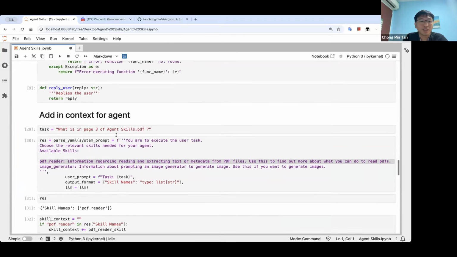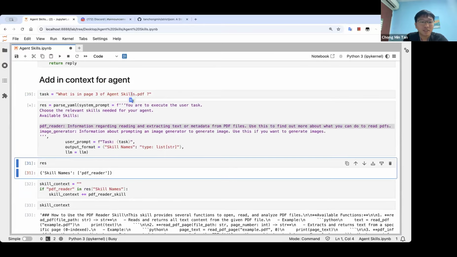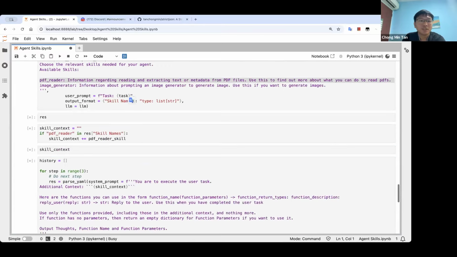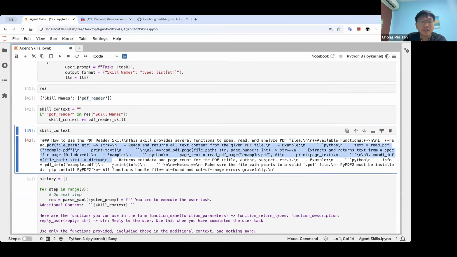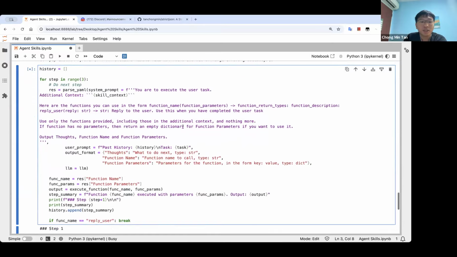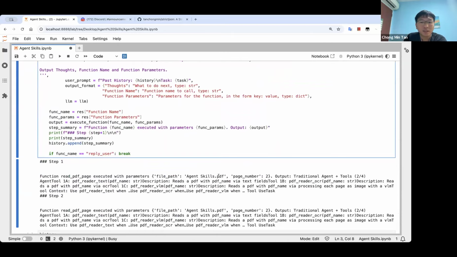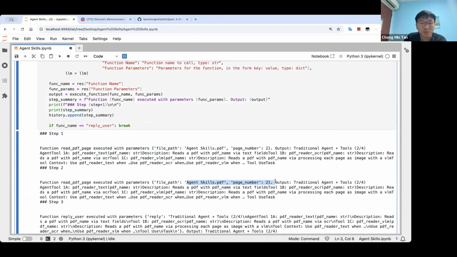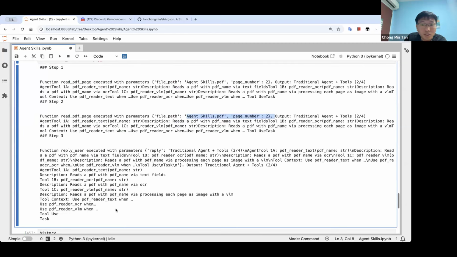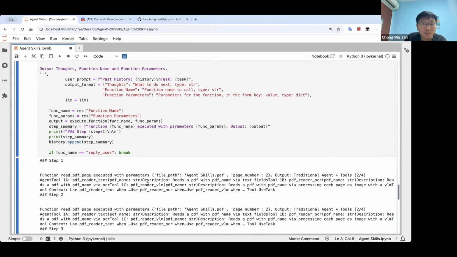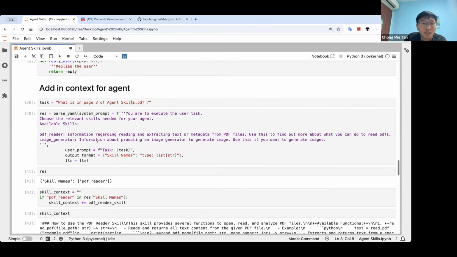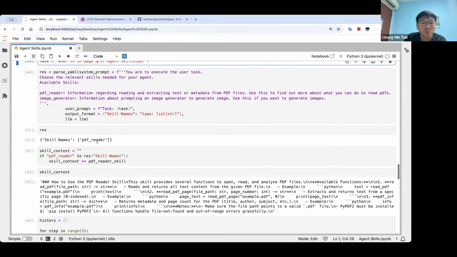Sometimes, let's run this again. Let's run all this again. First, it finds out what skills it needs, the PDF reader skill, and loads it in the context. After that, we run the agent loop. Step 1, it reads page 2. Step 2, it reads page 2, and then replies to the user. Okay, so it replies that this is page 2, which is weird, because what did we ask for? We asked for page 3. It replied page 2.